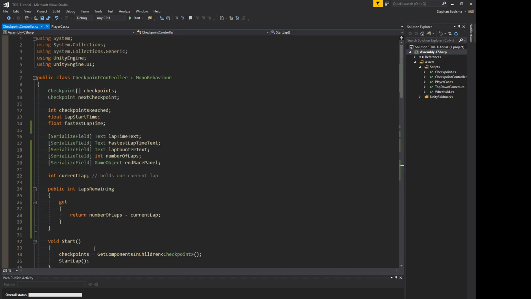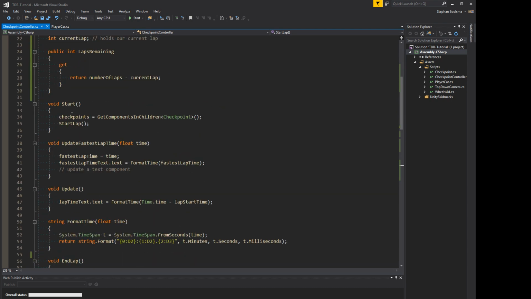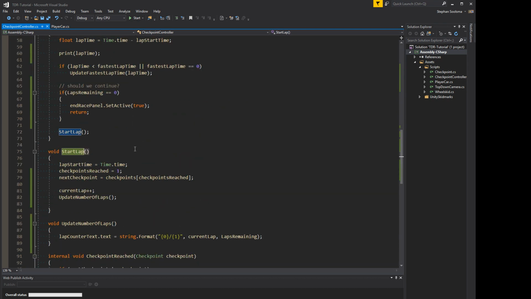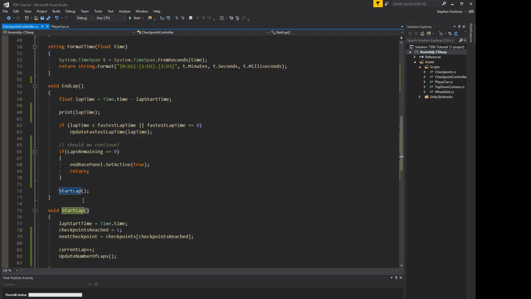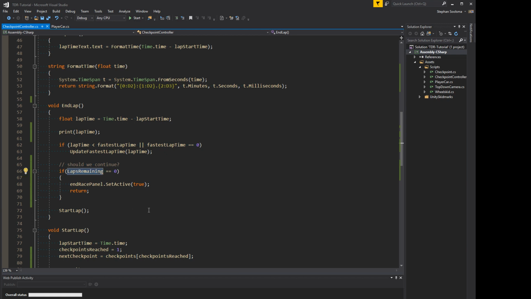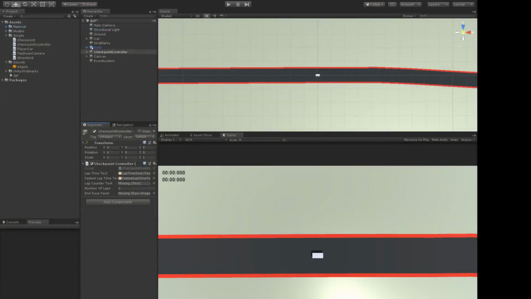Yeah, should be okay. So basically when we start, the start lap method gets called. It will increment the current lap, so it will go from 0 to 1 and it will update the text. The text will display it. And every time we end the lap, it will check if we have any laps remaining. Then it will quit and otherwise it will start a new lap. That should work. So let's switch over to Unity now and make the required changes.